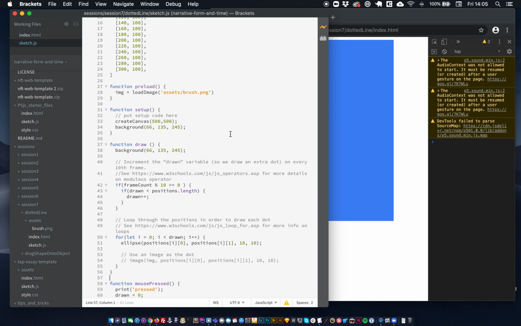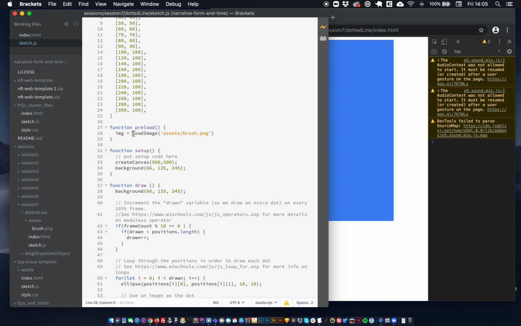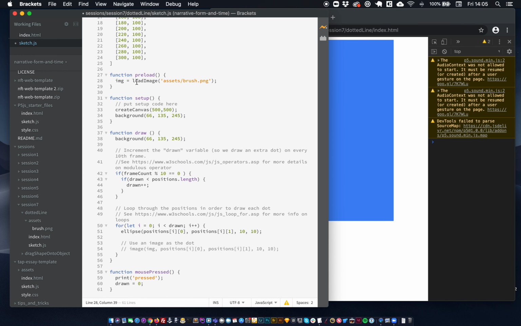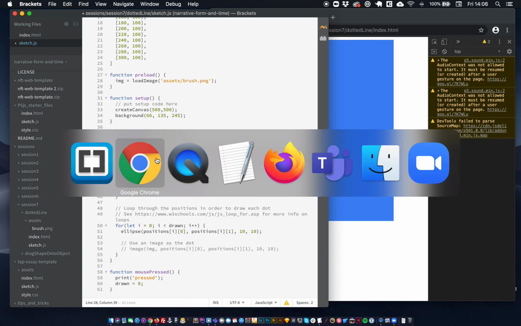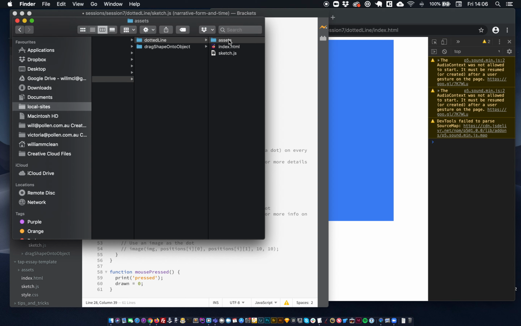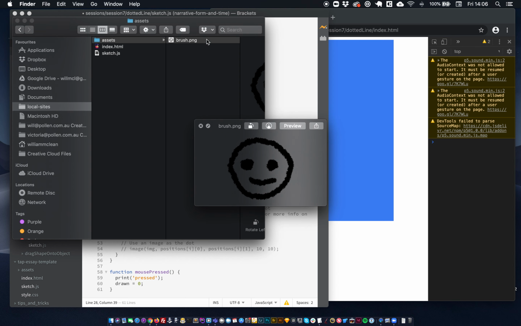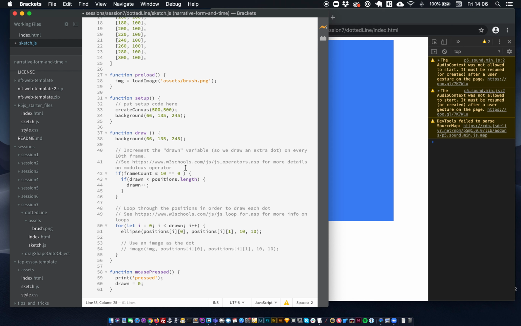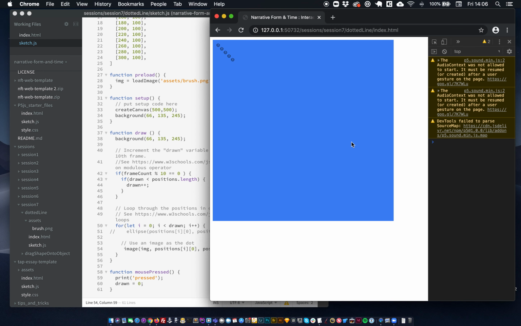The other thing that I wanted to show you was that you can also use an image for this, because I think a few of you are trying to do this. It's exactly the same. I've got a little image called brush.png, which I've used in one of the other tutorials. There he is, little smiley guy. Instead of drawing a circle, we're going to draw an image, using the exact same positioning as the ellipse. So now when we run it, it's drawing a little image dotted line.